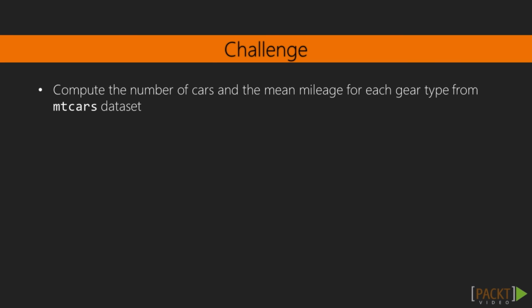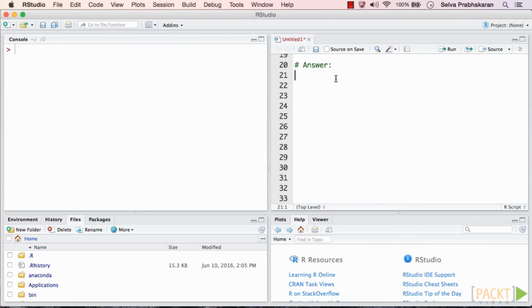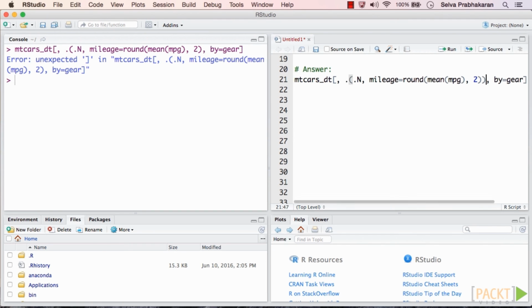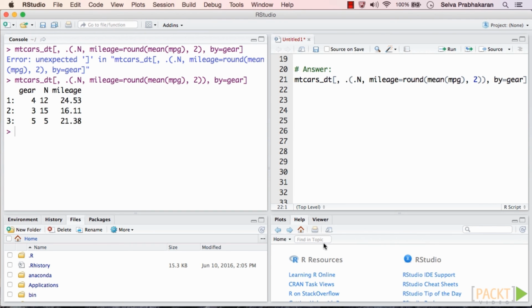Great! The challenge for this video is to compute the number of cars and the mean mileage for each gear type from the mtcars dataset. Alright, here is the answer. Alternatively, if you want to make it more readable, use pipes instead.